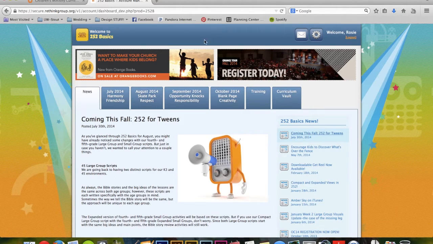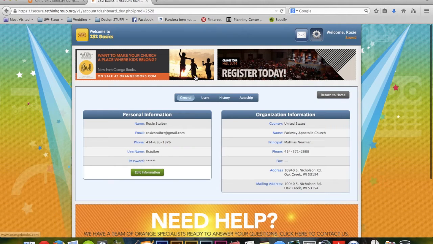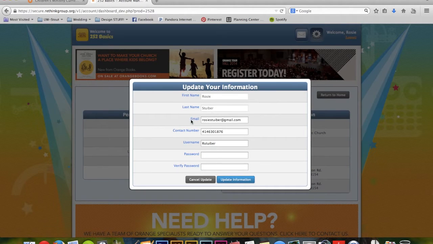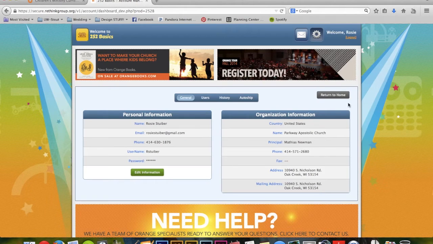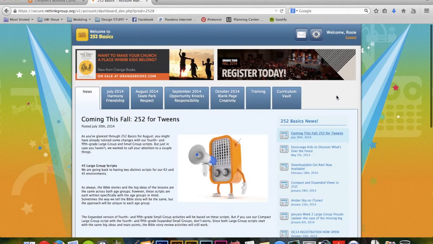So here we go. Now we're actually into where the curriculum is at. Before we get into that, let's look at this little button up here, because if you have a complicated username or password, you can edit that information and update that information and create a whole new username and password. I'm not going to do that. So I'm going to return to home by clicking this button.